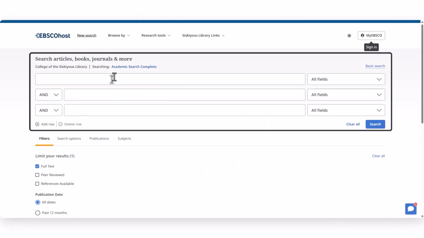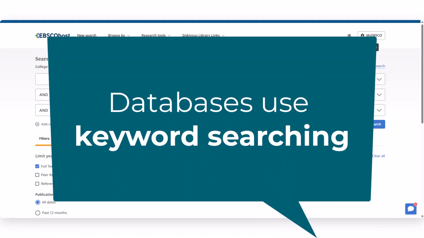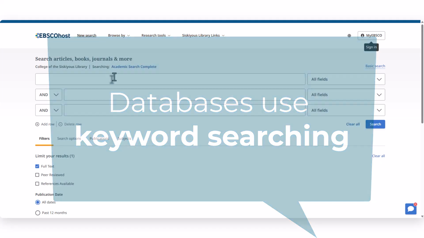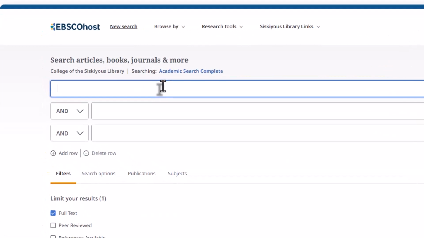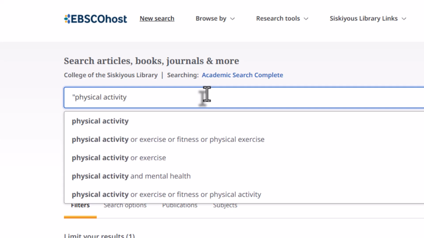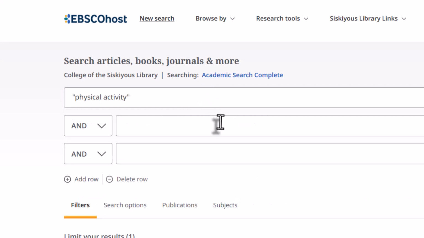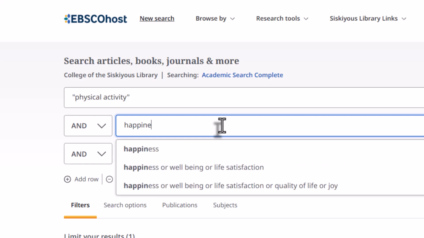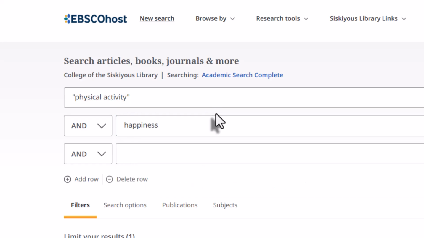Using the search box on the opening screen, type in the keywords for your topic. Keep in mind that databases operate using keyword searching, which is different from how most of us search the internet. For this example, my topic is whether physical activity makes people happier, so I'll use the keywords physical activity happiness. If it helps, you can put each idea in a separate search box.